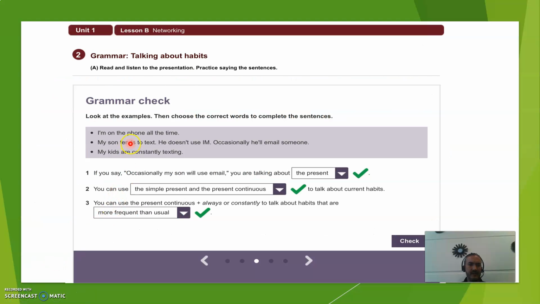Grammar check. Look at the examples and choose the correct words to complete the sentences. I am on the phone all the time. My son tends to text. He doesn't use IM. Occasionally he'll email someone. My kids are constantly texting.